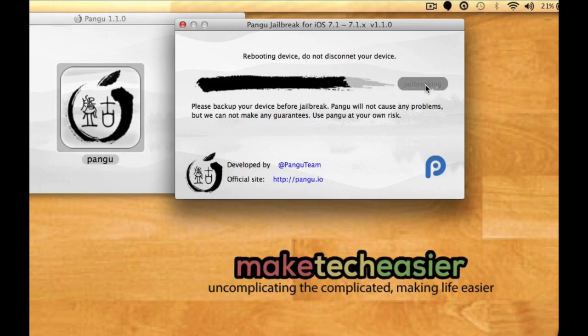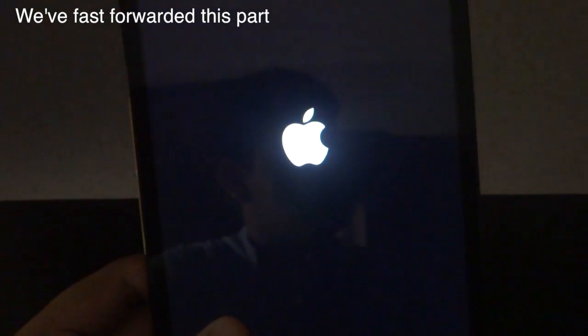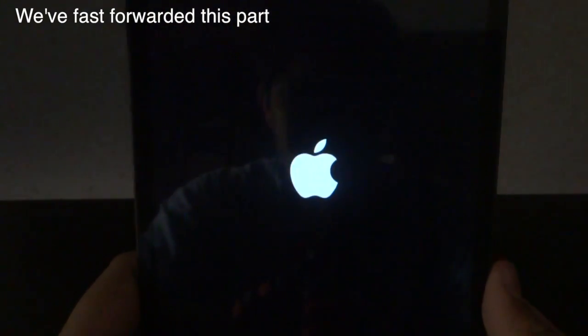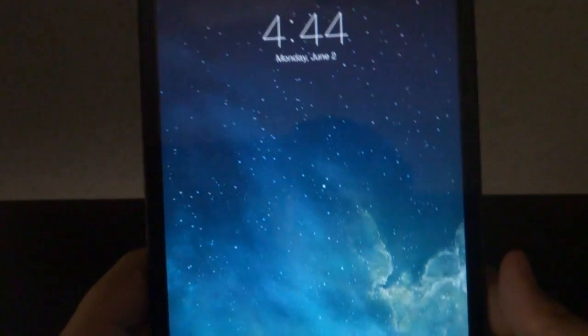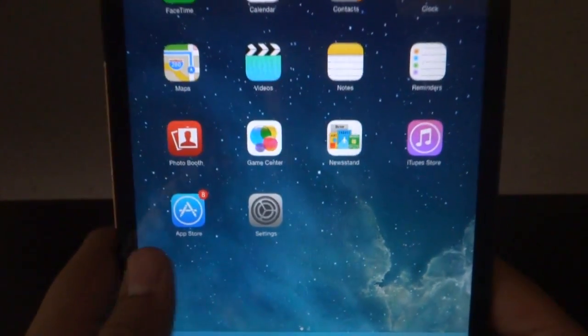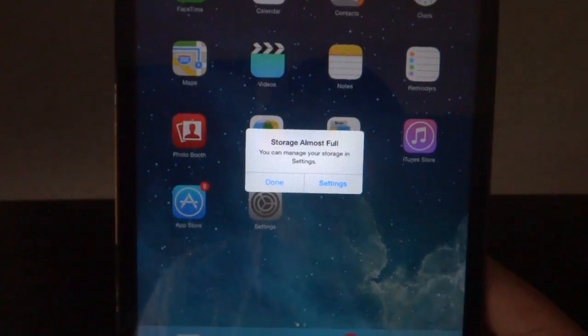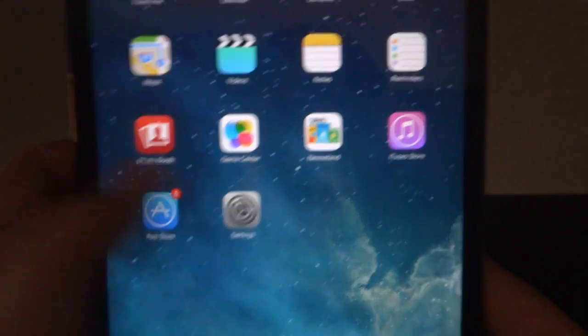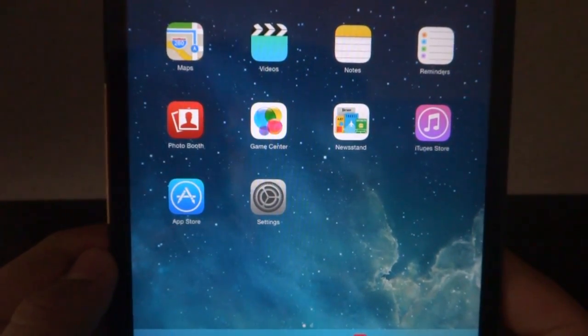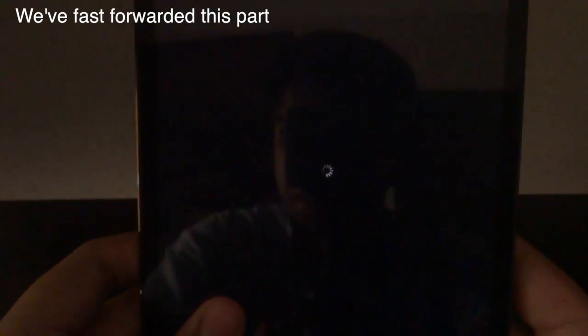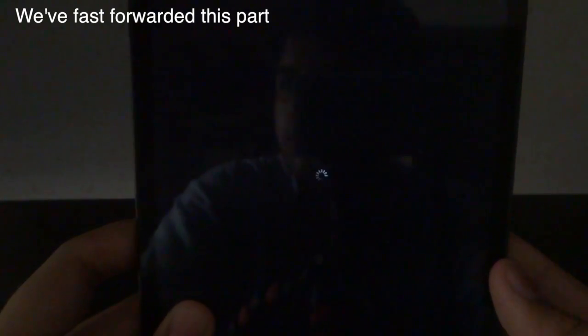Now it's rebooting the device. The famous Apple logo. Now you just have to unlock the device. Your device should now reboot again. And with that, the jailbreak is complete. Your device should have successfully jailbroken.